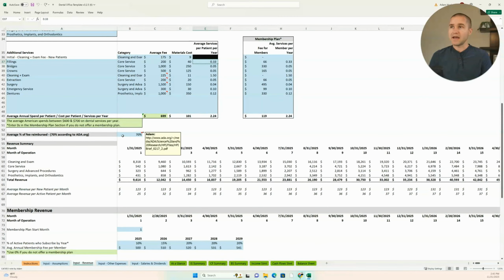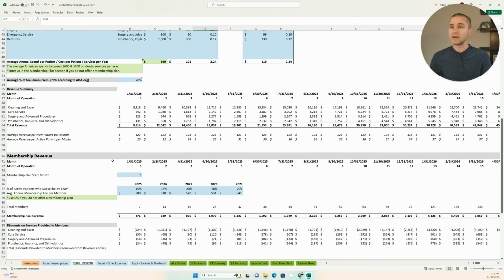Here we can set our average percentage of our fee that we expect to be reimbursed. So the ADA says roughly 70%. You can adjust that. If you're cash only or credit card only, then this might be closer to 100, for example. But if you're insurance, it would be less, probably, right?